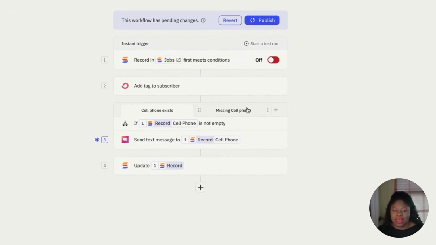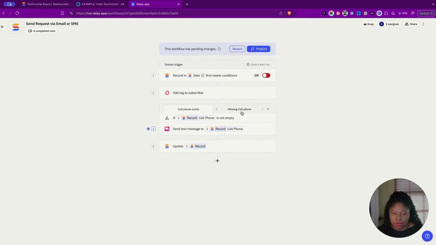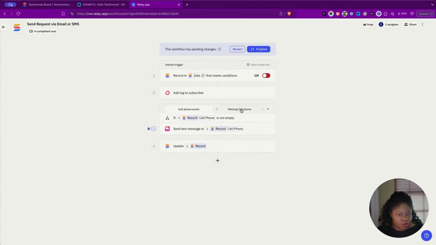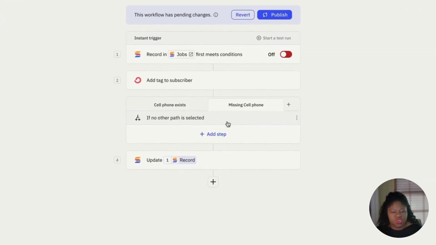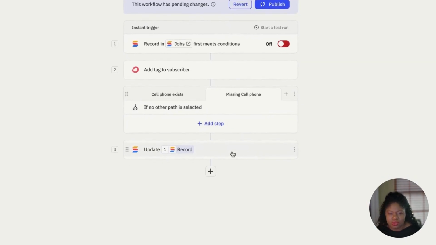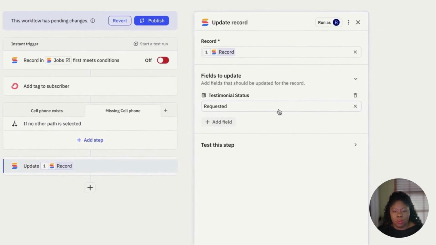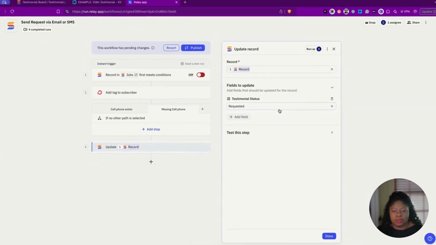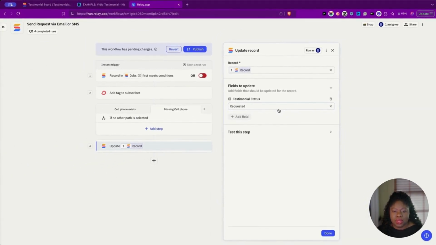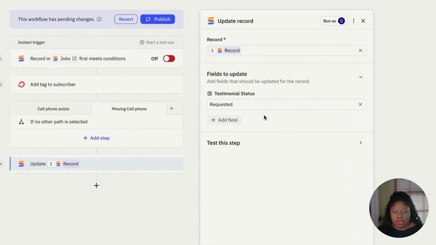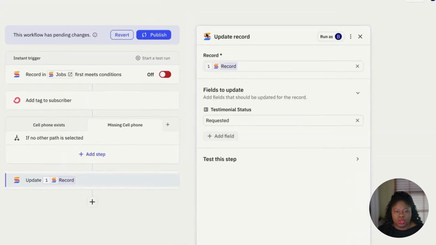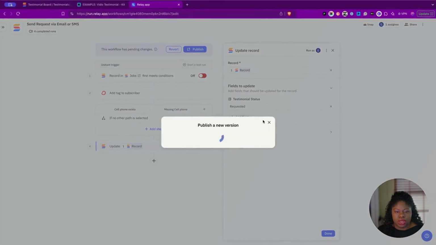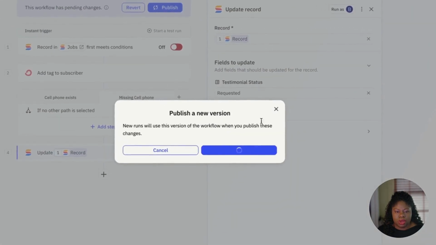Now, because this is a test and I'm not going to blow up a fake phone number, and also because I'm going to have a cell phone number for everyone I work with, then we can tell the workflow to say, hey, if there's no number, just skip sending the text message. And then when we're done, we want to go back to SmartSuite and tell SmartSuite that the testimonial has actually been requested. So let's go through. We're going to publish our changes here. Publish.